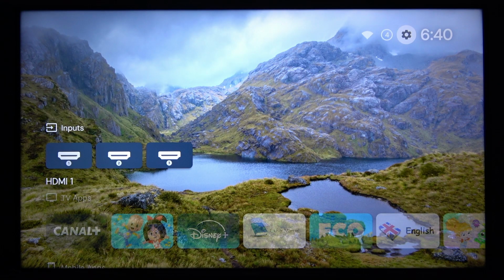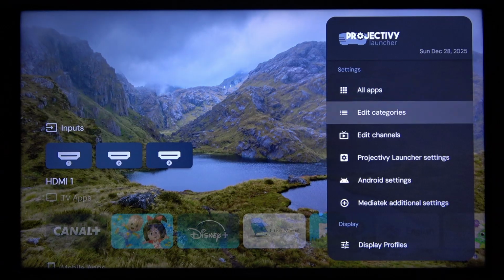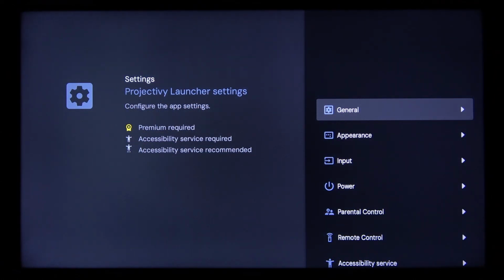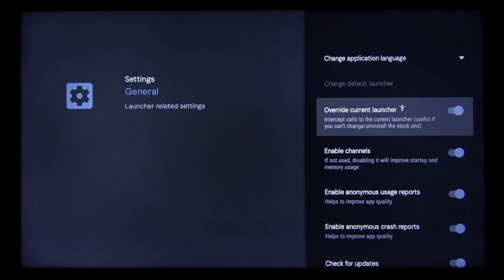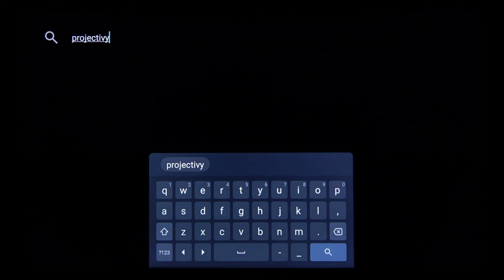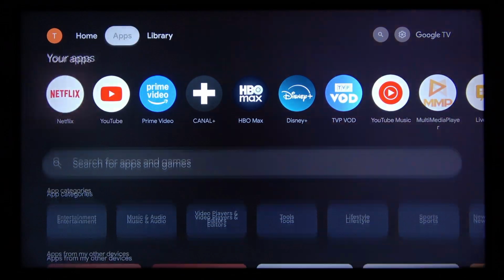If you want to disable this, if you want to return to the previous launcher, just open settings again, then go to Projectivy launcher settings, general, and disable overriding current launcher. Then by pressing the home button you will return to your default home screen.